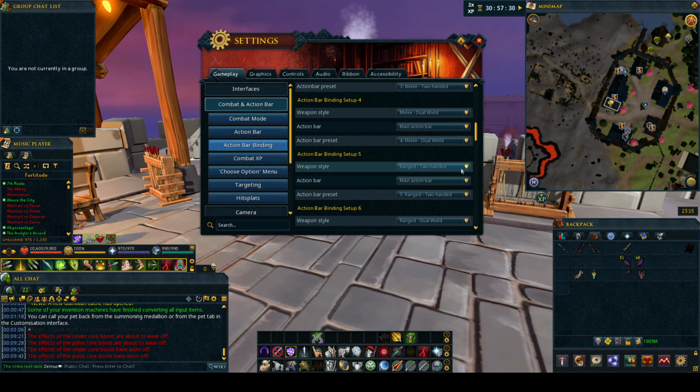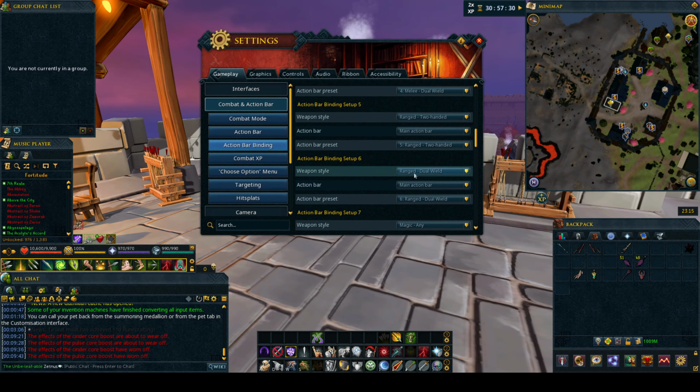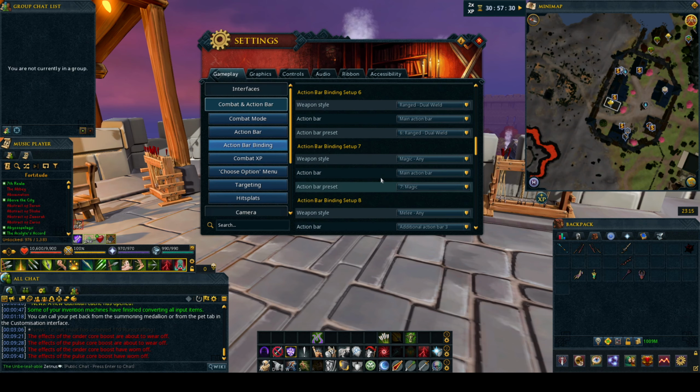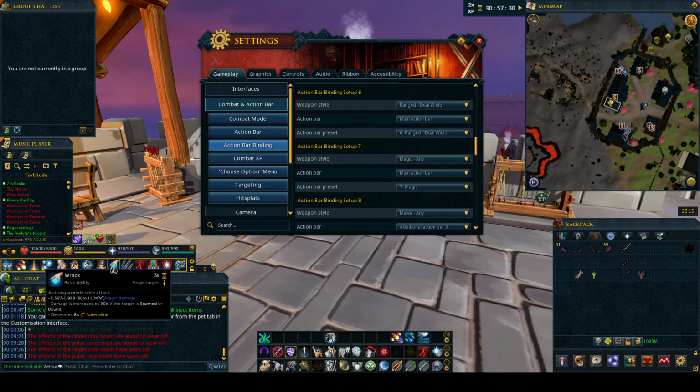Then if we go on, like my ranged two-handed, if I equip a two-handed ranged weapon, I want the main action bar to switch to this bar. If I equip ranged dual wield, I want the main action bar to switch to dual wield. And for magic, they changed it so that there are no abilities that require dual wield or two-handed. So I only have one action bar.